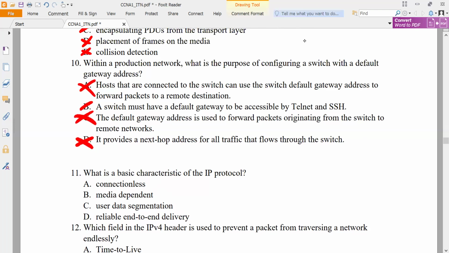Right? What if, more questions there. What if we want to connect to a switch using a local device, also using Telnet and SSH? Will we need a default gateway?